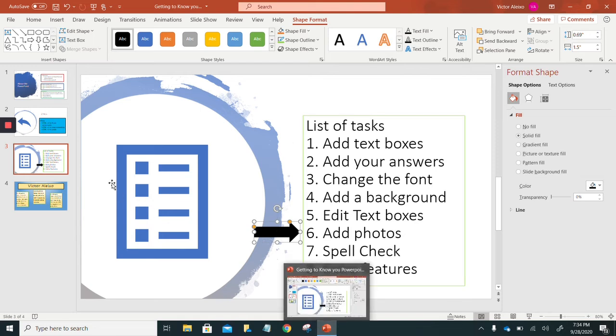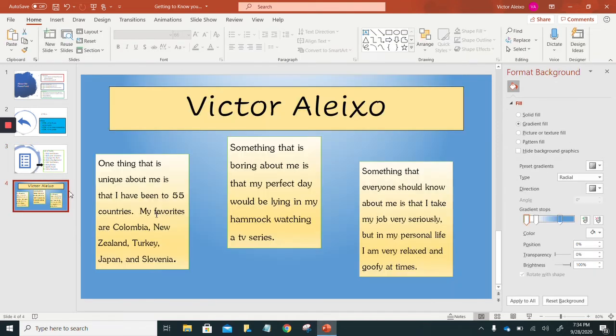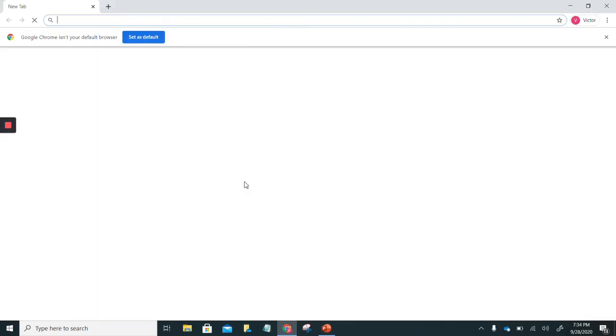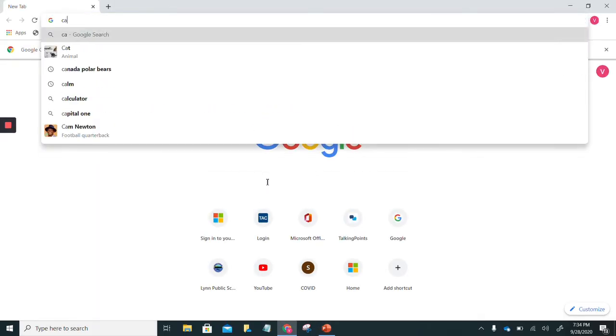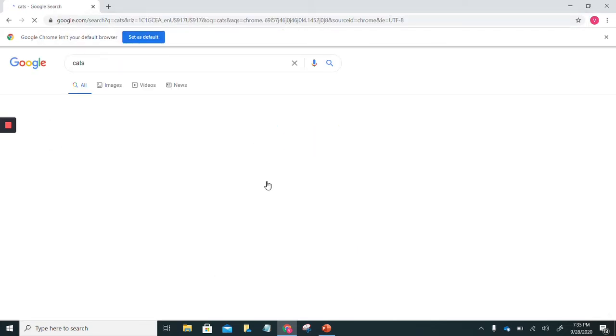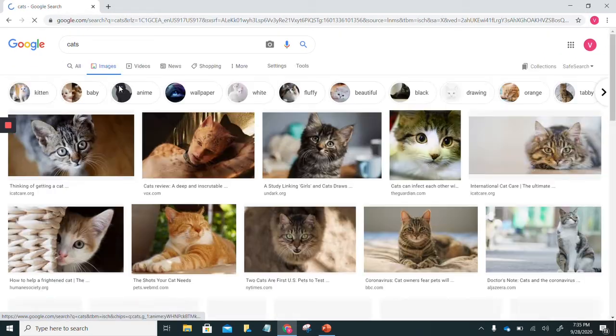Okay, the next step we're going to do is add some photos. So we've been practicing this throughout the year. All you need to do is go to the internet and Google. So I have 2 cats. I love cats. I want to add a photo of a cat.